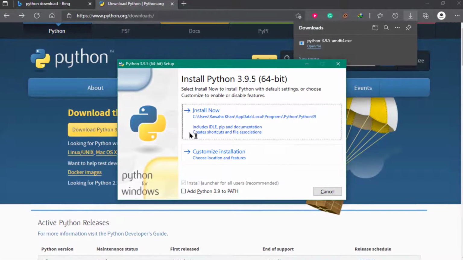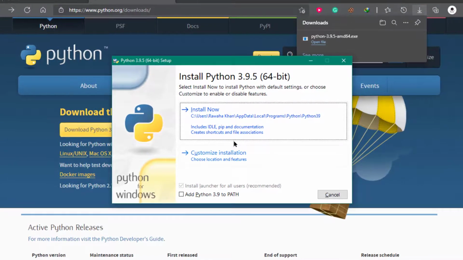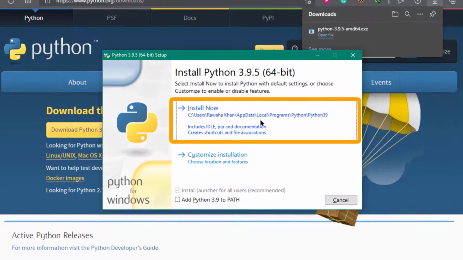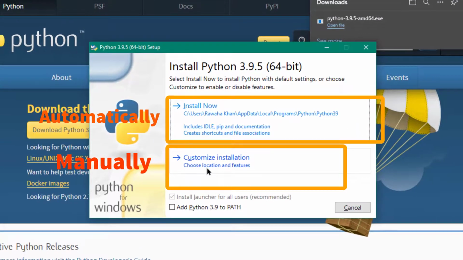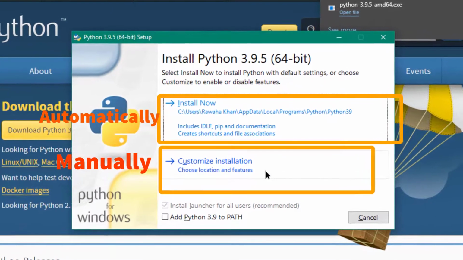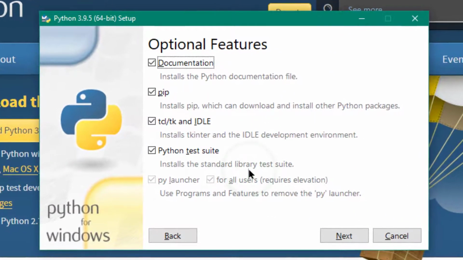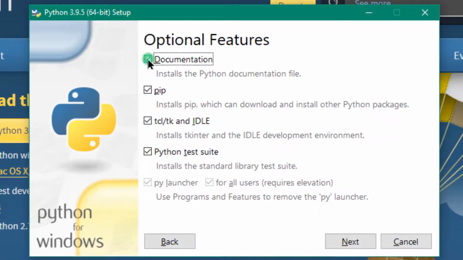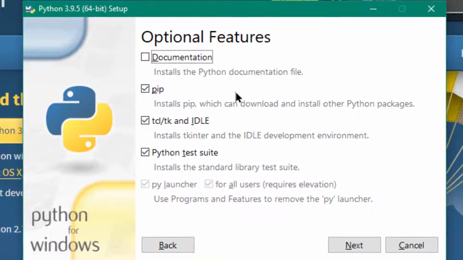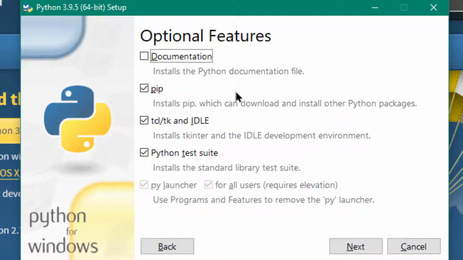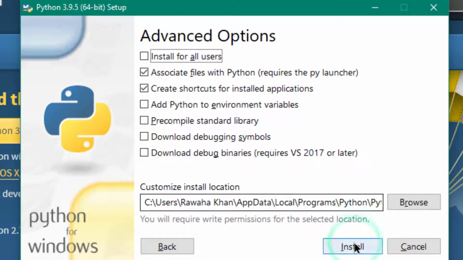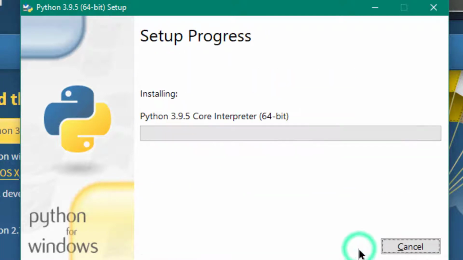And there are two options here. You can install in only one click, or you can customize the installation, means you can install it manually. Okay, there are customized options. There's documentation. I don't need any documentation here, and these all things I need. Let's click next. So just click here, install.